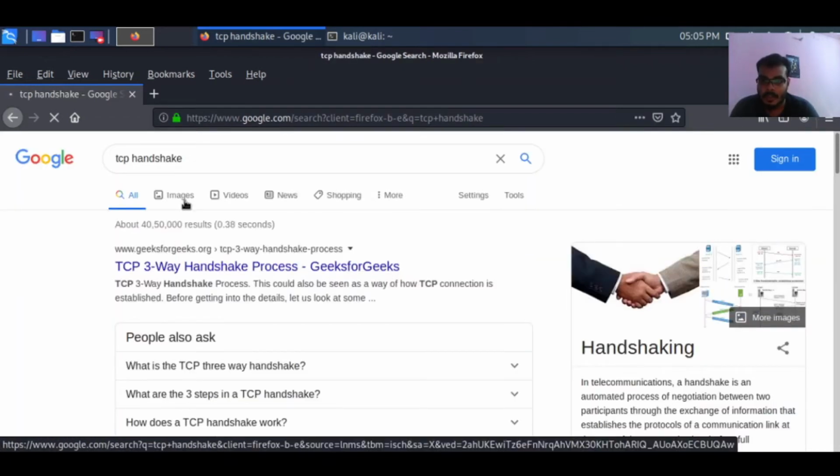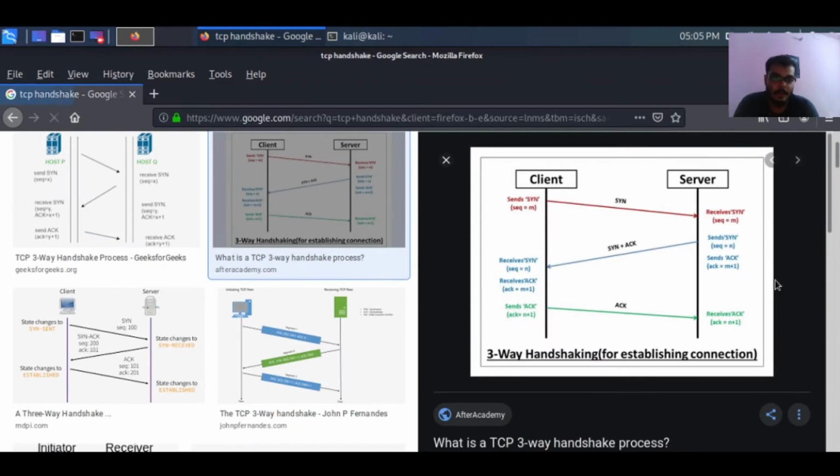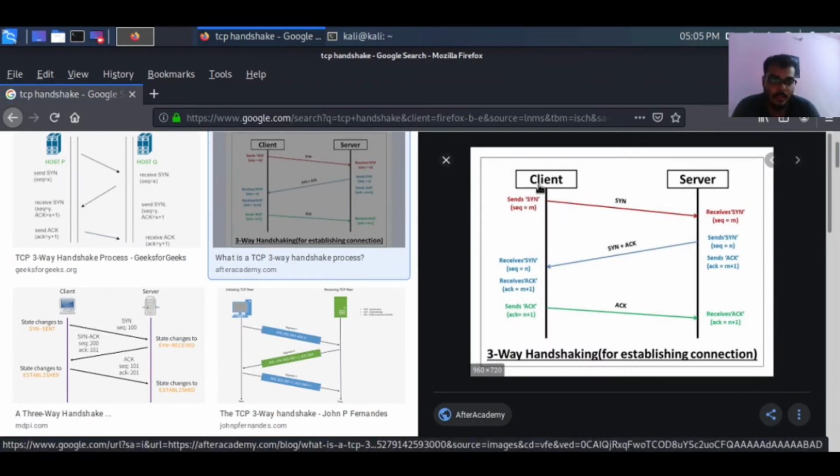So what's the TCP handshake? As you can see from here, there are two machines, the server and the client. The client sends a synchronize packet to the server, requesting a connection. The server listens on a specific socket, basically an IP address and the port number. So the client sends the IP address of the server and the port number as a socket and sends a SYN packet. A SYN packet is nothing but a synchronize packet.